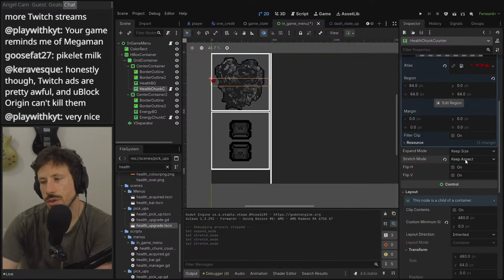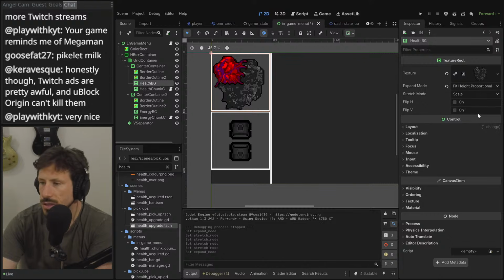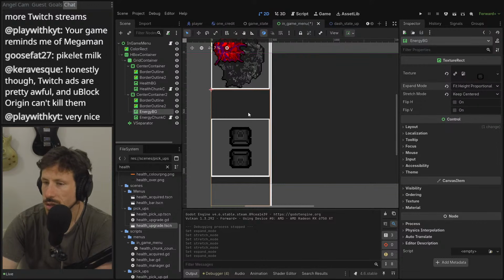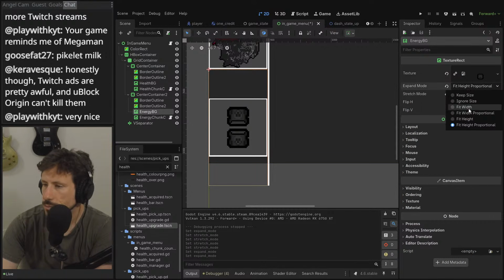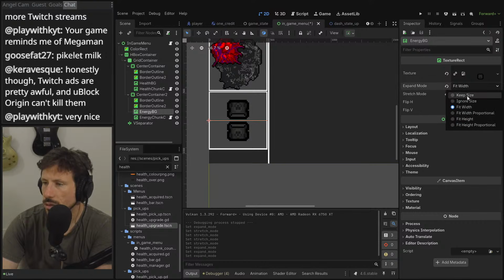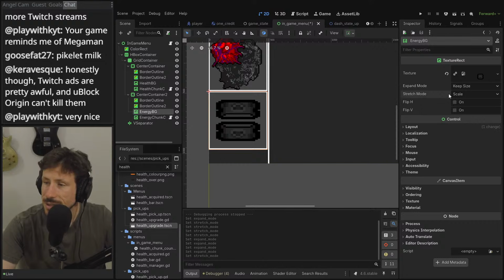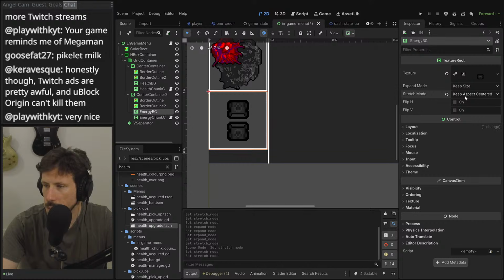What we want to do is scale this. Fit width is fine for the images themselves. This setting of fit height proportional and scale is not good for this one because it's the same, right? It's 240 tall. It's too big. Not fit width. What do I have it on? Keep size, I don't remember. Keep centered, keep aspect. Keep aspect centered is probably best.